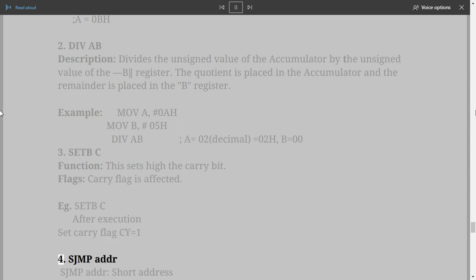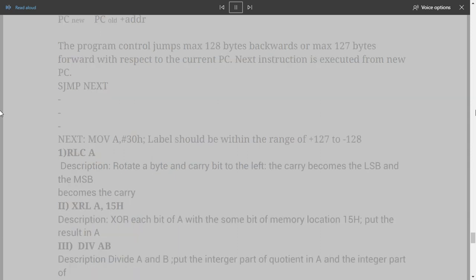4. SJMP address. Short jump. New PC equals old PC plus address. The program control jumps a maximum of 128 bytes backwards, or a maximum of 127 bytes forward, with respect to the current PC. The next instruction is executed from the new PC. For example, SJMP NEXT ... NEXT: MOV A, #30H. The label should be within the range of plus 127 to minus 128.